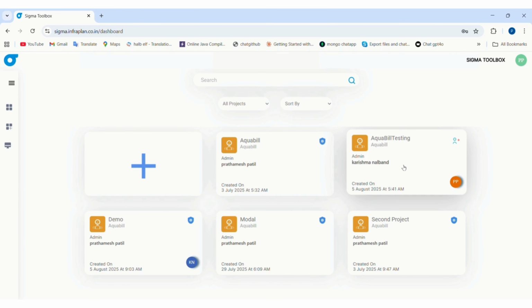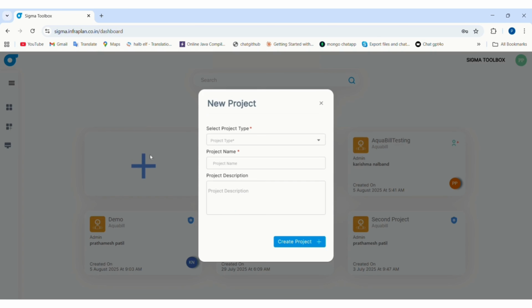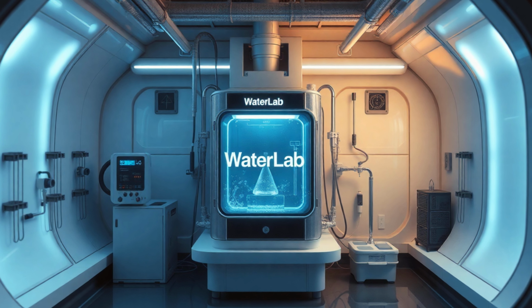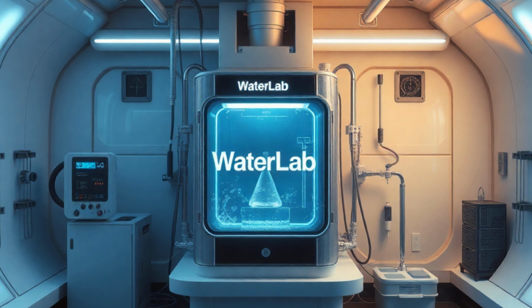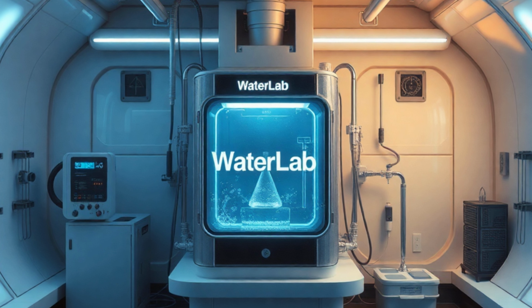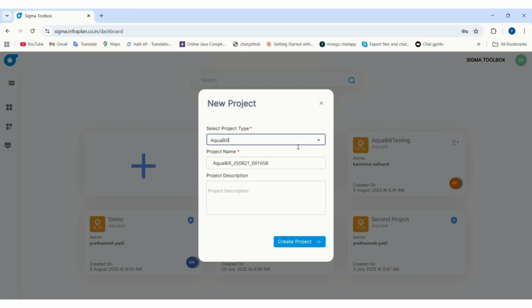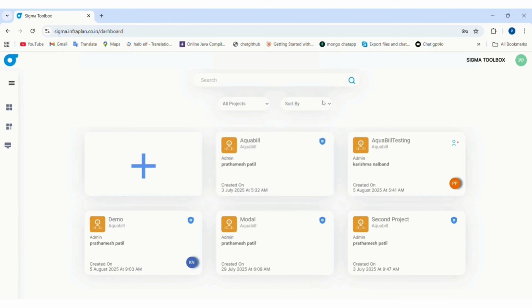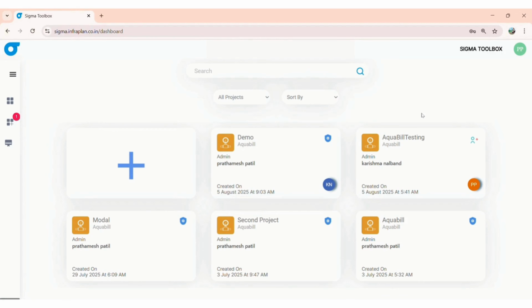To create a new project, simply click the large Add button. As of now, we have only one project type, AquaBill. However, two more modules, Water Lab and Smart Meter, are under development and will be launched soon. At the top, you'll find a search bar where you can type the project name to quickly find it. This layout makes it easy to search, filter, and manage all your projects efficiently.